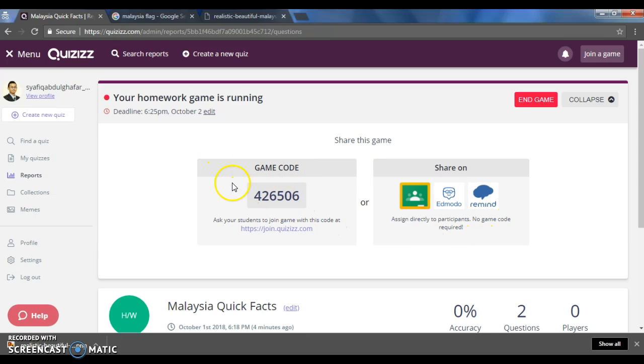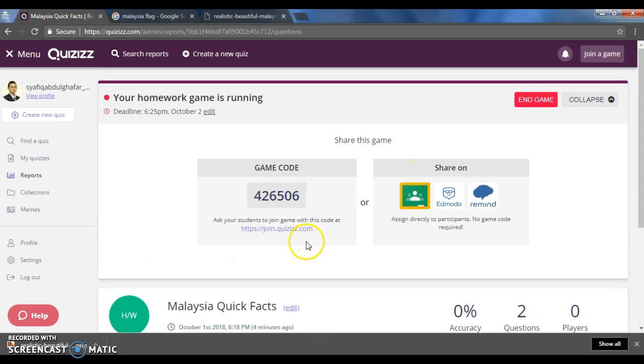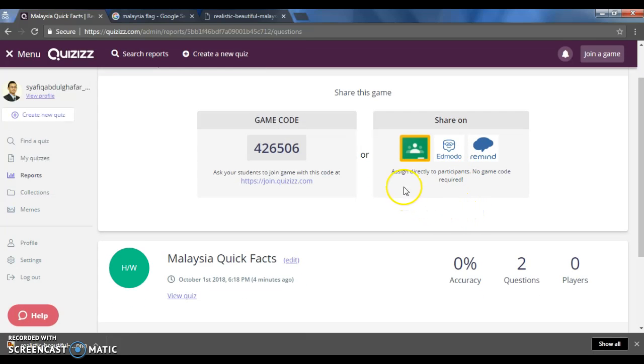So this is what it looks like when the homework game is running. There are two options here. The game code: if you want to ask the students to join the quiz, they will put the game code here. Students will have to go to the link here, join.quizziz.com, and enter the game code 426506. Or you can also share using Google Classroom, Edmodo, and Remind.